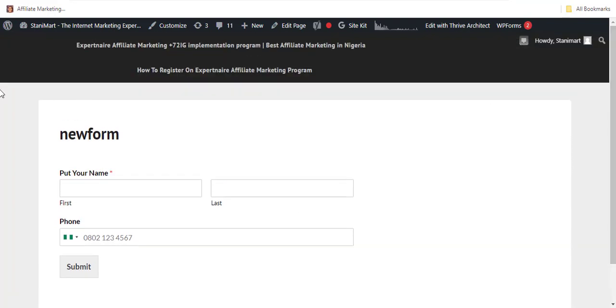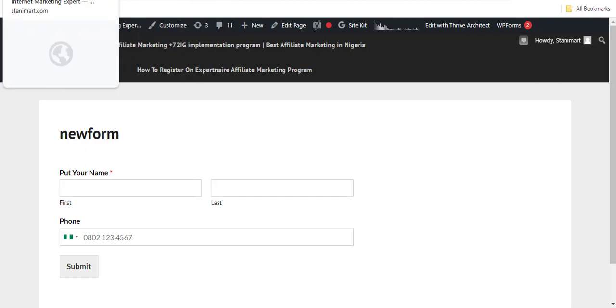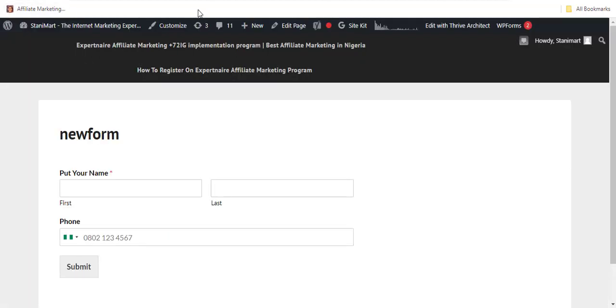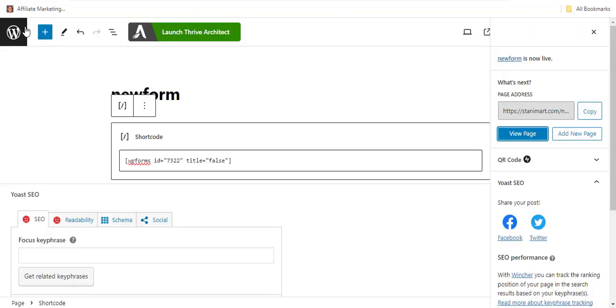Okay, so that is just it. In case you don't want all this menu to be showing on your form page, you can achieve that by launching Thrive Architect or Elementor, whichever one you are using. So that this will be a pre-built landing page, and not just a normal WordPress page. You have to launch it in Elementor or Thrive Architect. So that is it. So this form now, I've sent mine to some persons and they have filled the form. That is why you can see, let me go back.